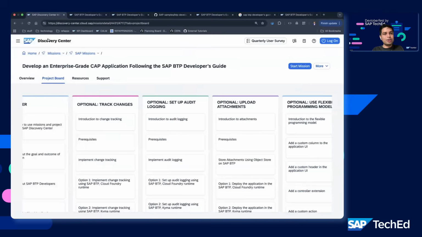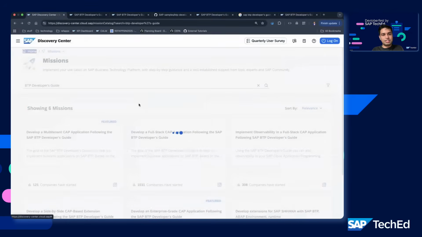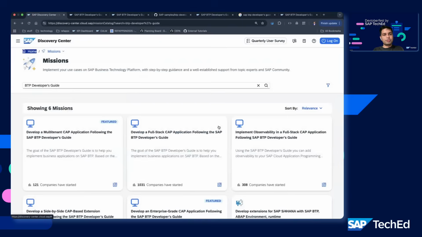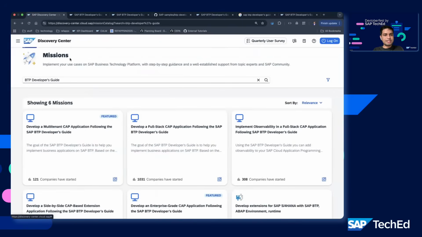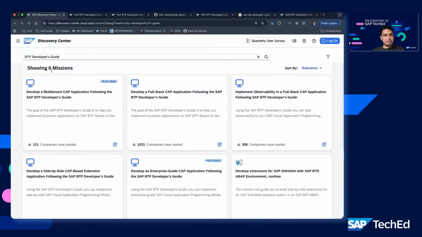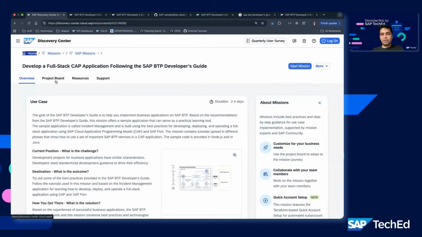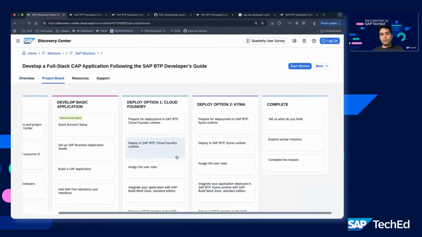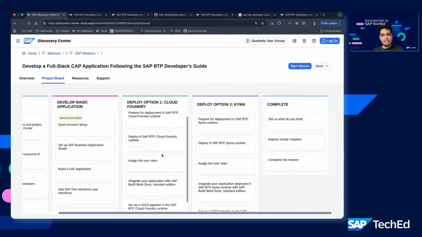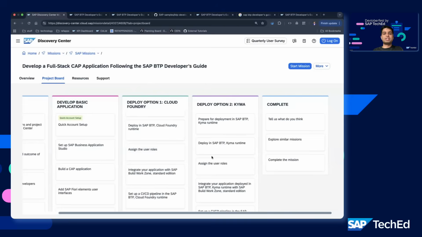For the developers guide, we also have a set of Discovery Center missions. So if you go to the Discovery Center missions and search for BTP Developers Guide, you will see six missions coming up here. So we have the base mission, which is building a basic CAP application, how you model a CAP application, how you can create a UI, how you set up your account, then how you finally deploy the application, assign roles, integrate with Work Zone, and so on.